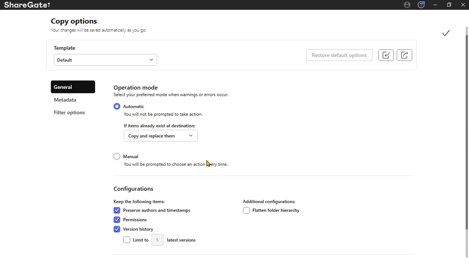Go to options. Now you can keep the version history, permissions. This is where you can do all the copy options to add value to it. I'm going to go ahead and just do permissions and preserve authors and timestamp. So when you're ready, you can go ahead and hit save and close.